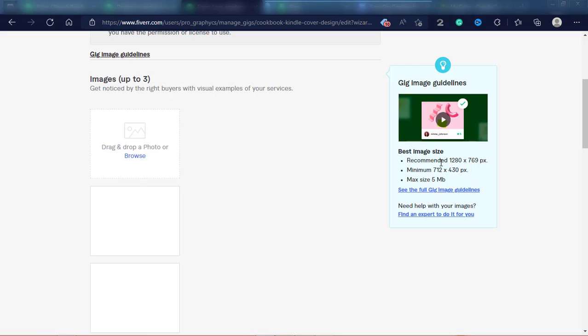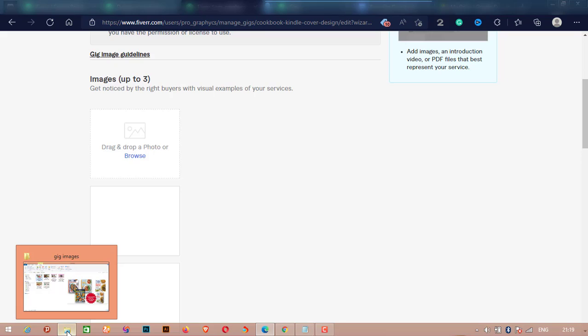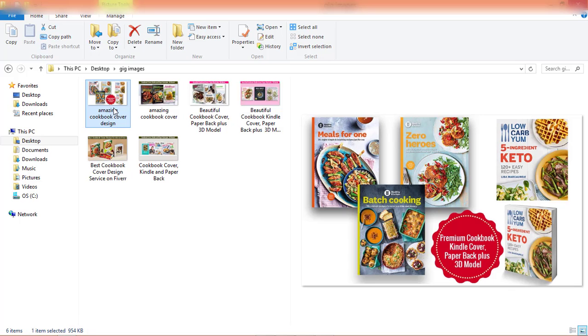If you see here, it says recommended size 1280 by 769, or you use 712 by 430. That's in pixels. 1280 pixels by 769 pixels, or 712 by 430 pixels, and the image size should not be more than 5 MB. So these images I designed here, they are the same size.